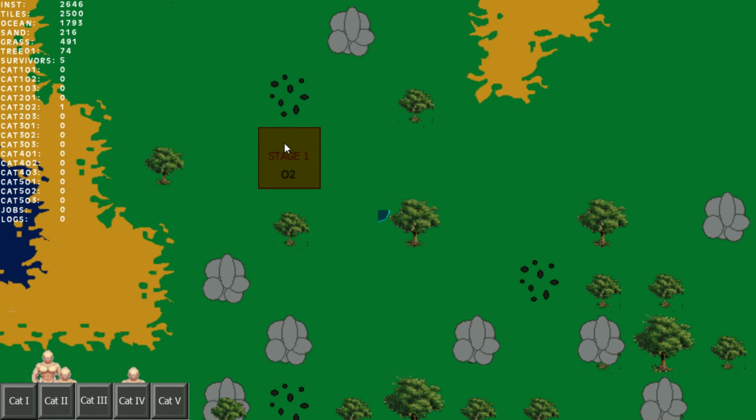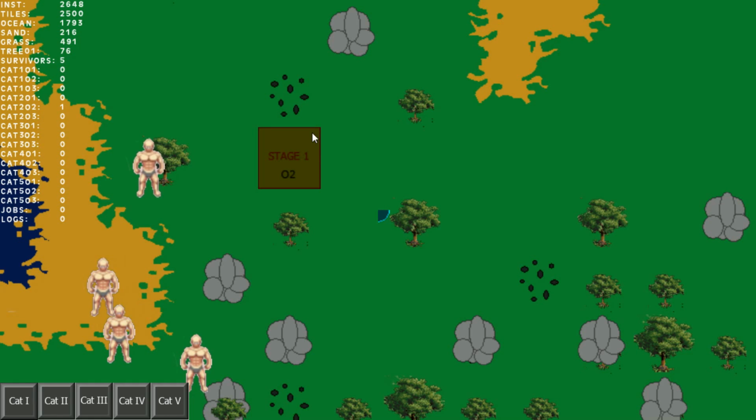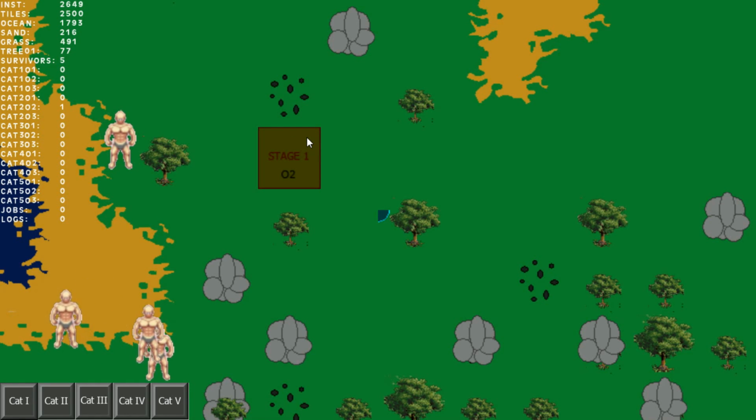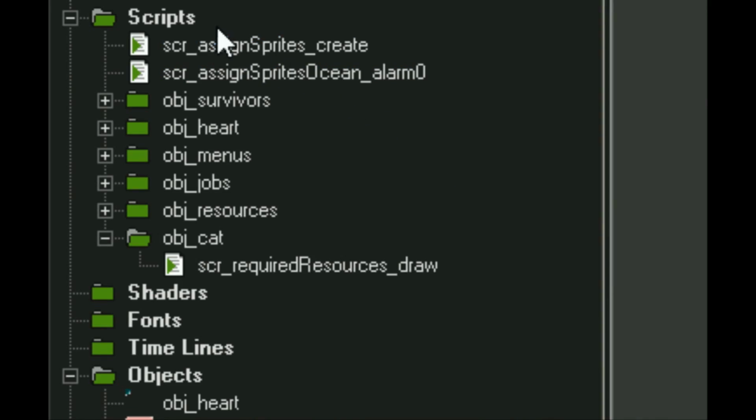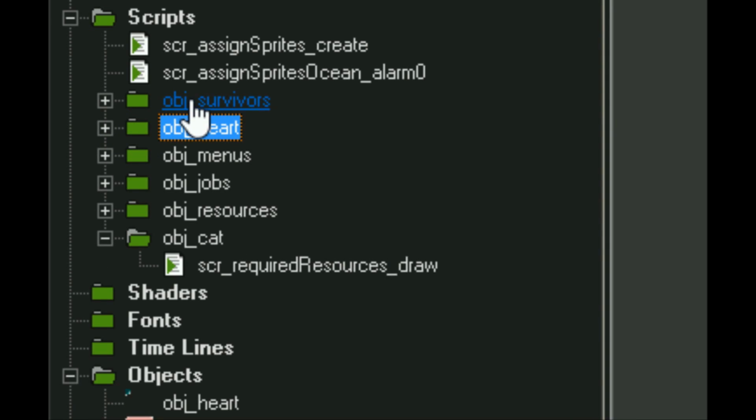Once we place them down, we also want the required materials to be displayed, and for that we are going to create a new script. Well, so we have quite a few scripts already actually, so that we had to categorize them like hell, but what we didn't have so far is an object category folder. I have just made that with the script required resources draw.